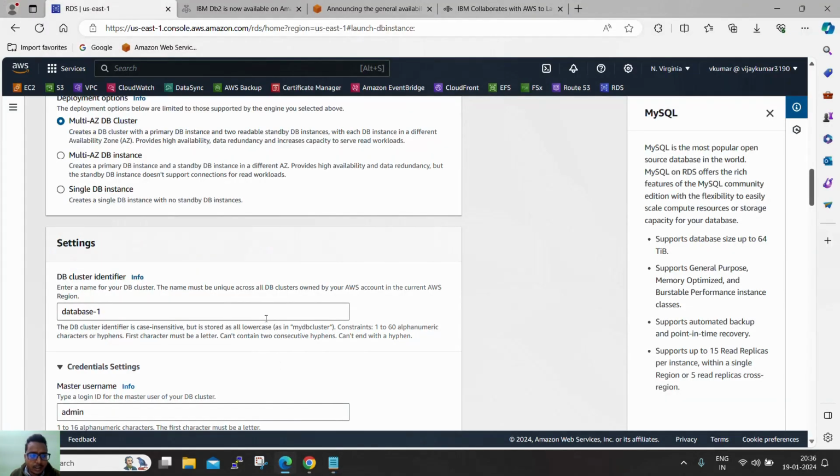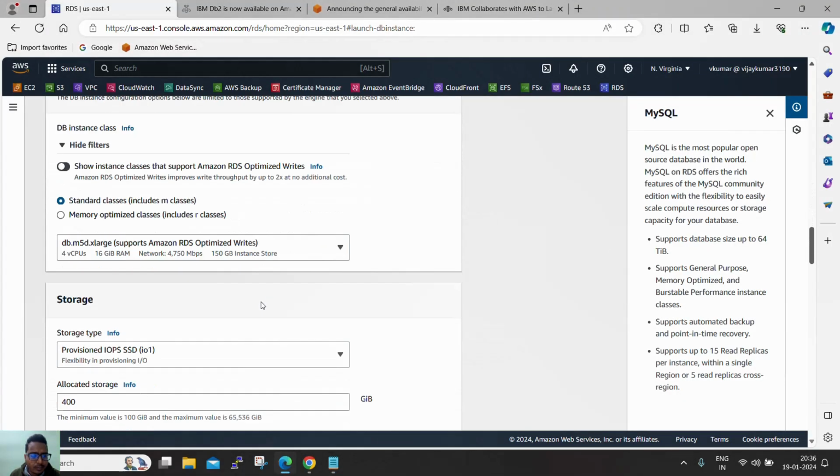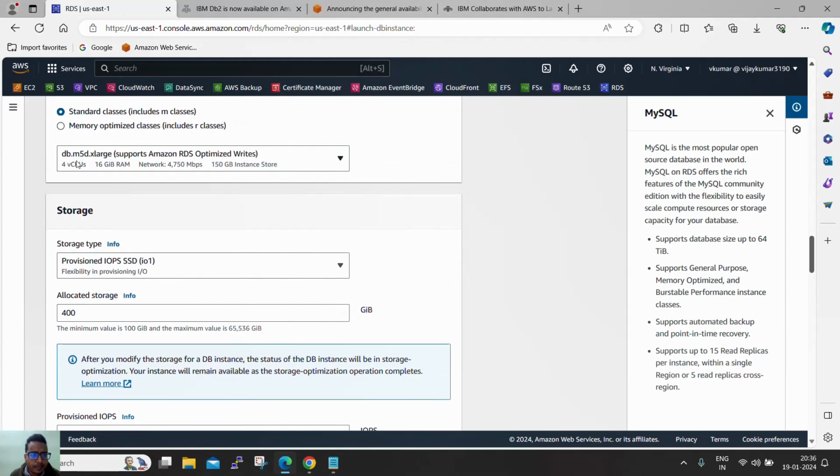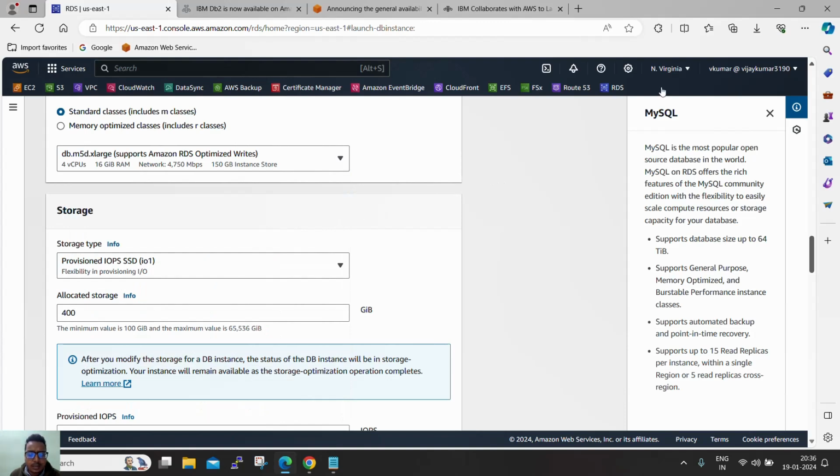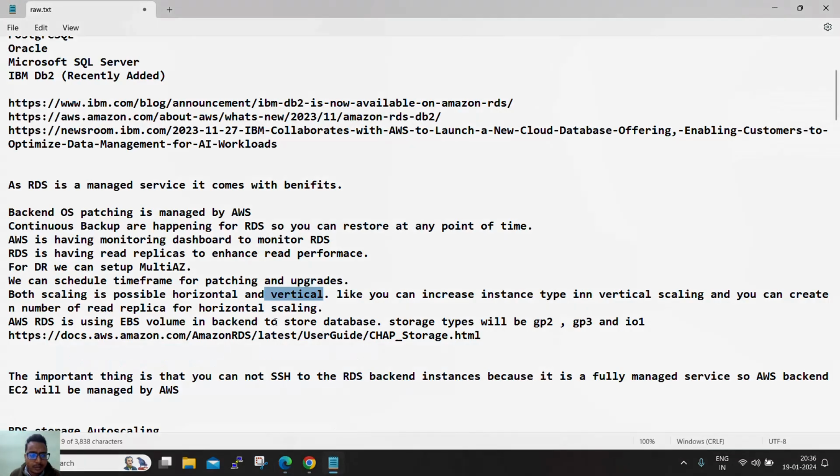In horizontal scaling you can create n number of read replicas, and in vertical scaling you can increase the instance type. If you see here, this is the instance type. You can see 4 CPU, 16 GB RAM. You can upgrade to 8 CPU, 32 GB as per your need. Read replicas we will check later.